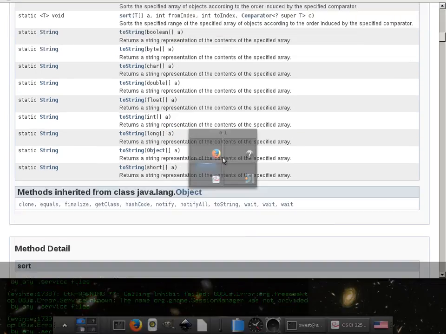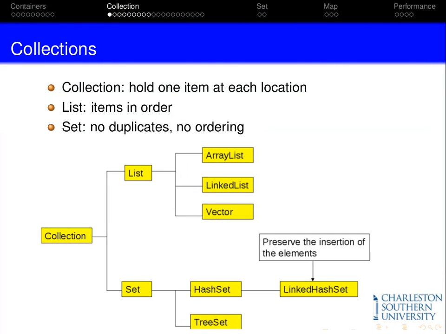Let's go ahead and go on to collections. We talked about arrays, which is a type of container, but there are many different types of collections. Remember, the nice thing about arrays is you can hold primitives like integers, but with everything else, you must have an object. So the idea of a collection is going to hold one item at some location.